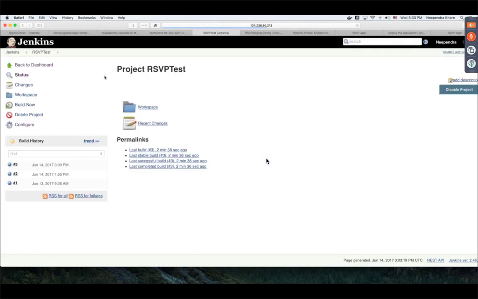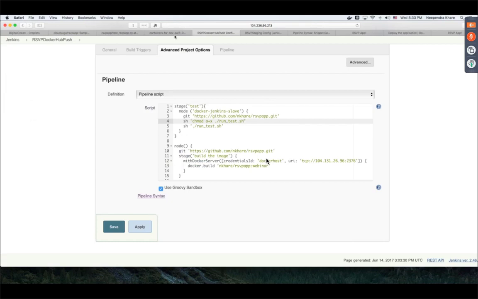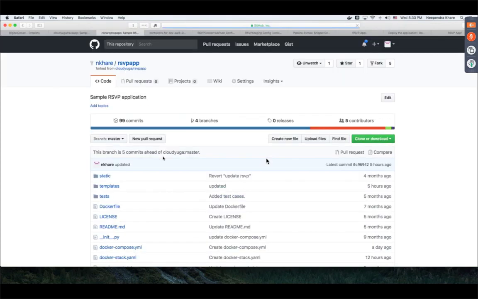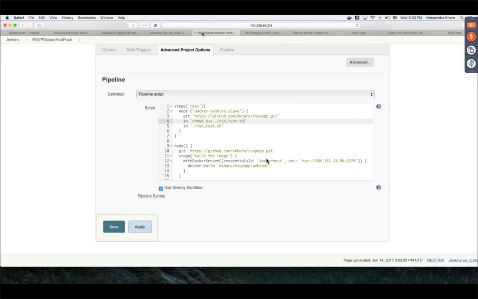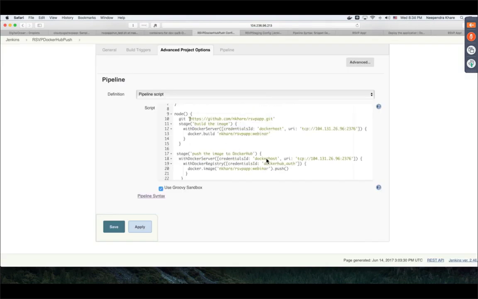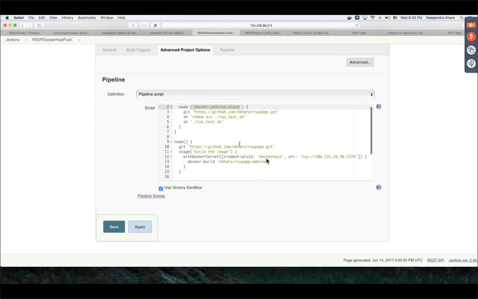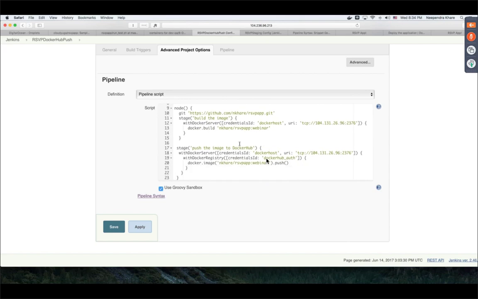To run the test cases, I have created a new file in our source code repository, which has the same testing steps. Let me show you that. Here is the script which I have created. This would execute the test cases that we have. And then in the second node instruction, I'm saying clone the RSVP. Here, the test I'm doing only on the Docker Jenkins slave. Next, the rest of the steps are going to happen on the master, or we can configure it on a different machine as well.